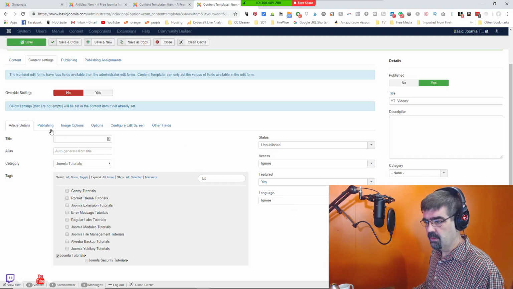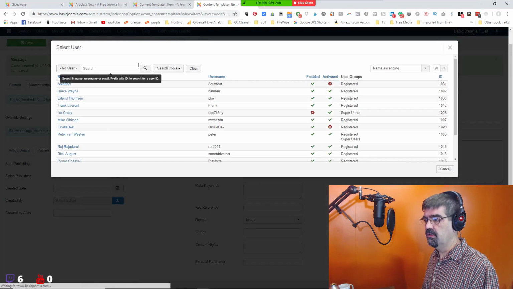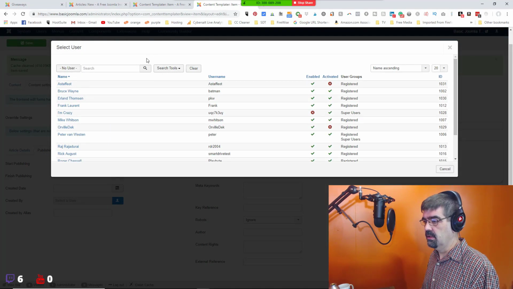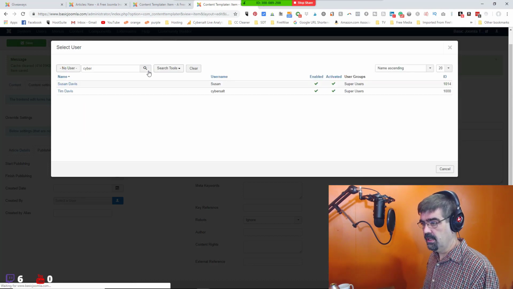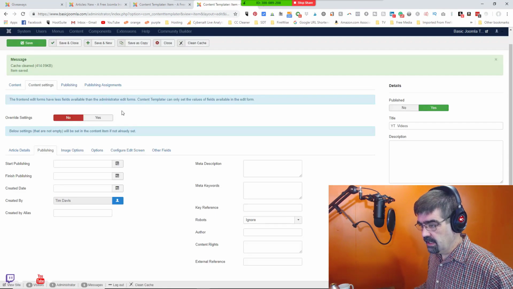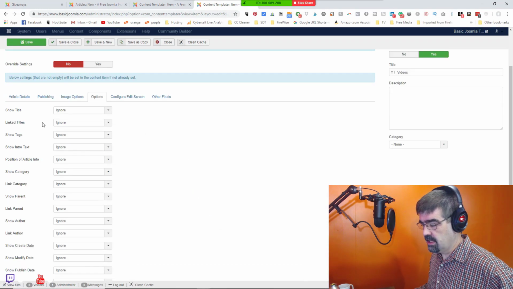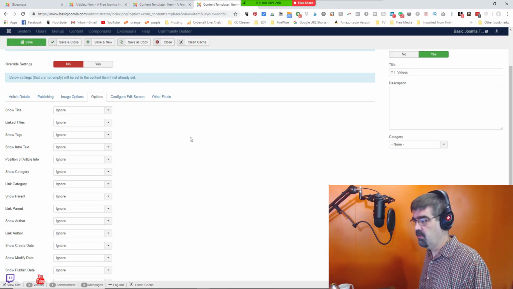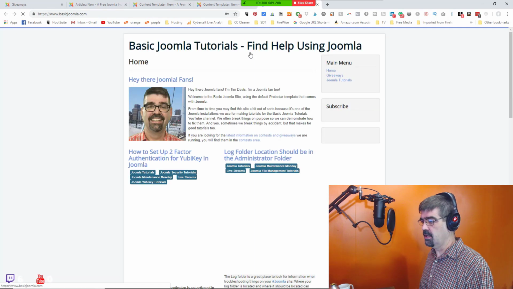And then publishing. Who will the creator be? Let's go in here and select the user. Find me, Tim Davis. I will be the creator of each of these. Click on that, and then I have other options for image options, or options like show the title, basically setting up however I want each of these articles, which on the front page, what the articles that I'm talking about are these ones right here.